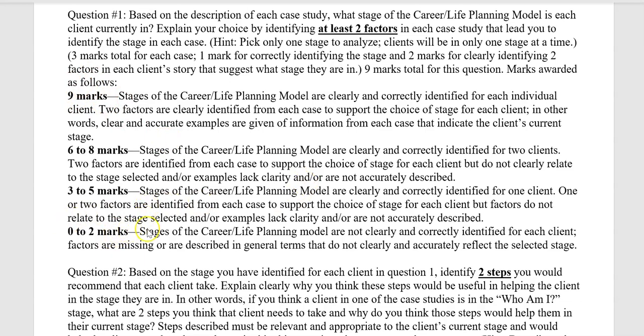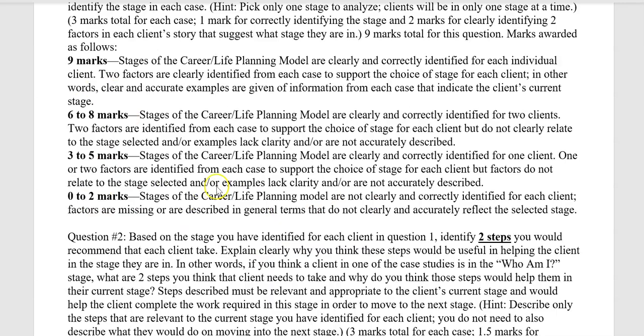Down at the bottom, if the stages are not clearly and correctly identified for each client, or the factors are missing or are described in very general terms that really don't accurately reflect the selected stage, then there would be a deduction of marks for that. And then you can see the ranking of the marks in between those 2 points.